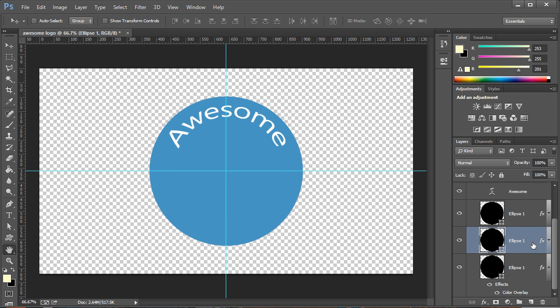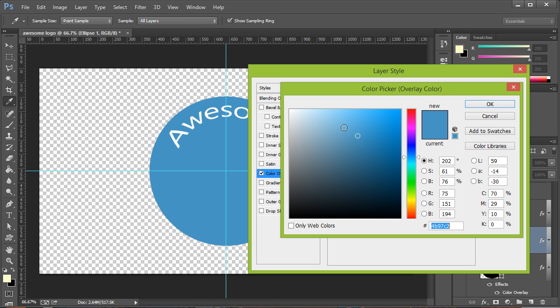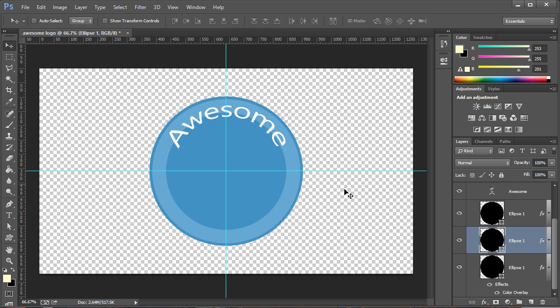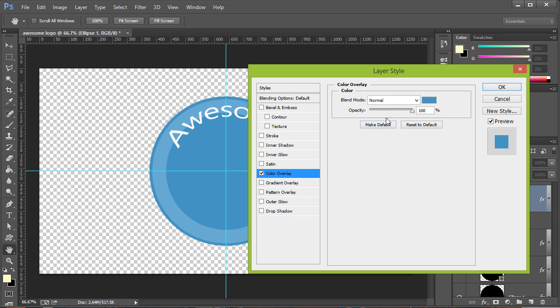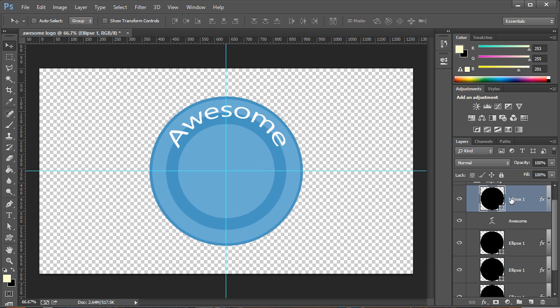I'll then go ahead and double click the second one, go to the color overlay, and I know that this needs to be a little bit of a lighter color, so I'm going to go over here and select that lighter color there. I know that the darker one on the inside is what I want, so I'll skip the second layer and go to this one. And this one I'm actually going to make the lighter blue color. However, we're going to be doing something a little bit different with this layer.